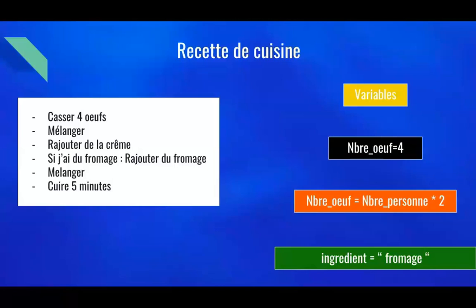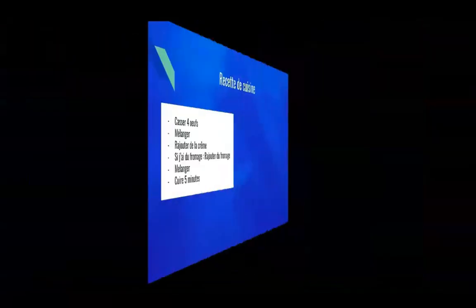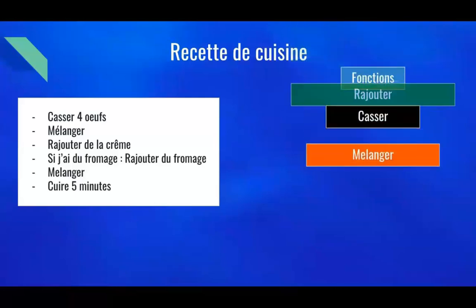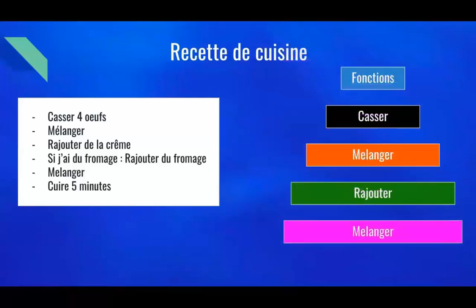If we look at our recipe, we can see actions like break, mix, add, mix, and cook. These can be called functions, and when we look closely, we have 2 times mix. And in programming, we can write the mix function once and call it every time.